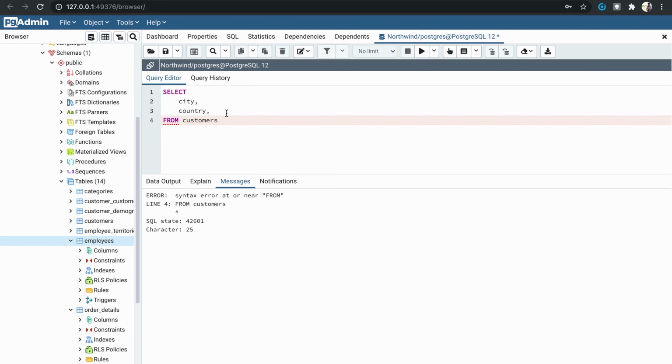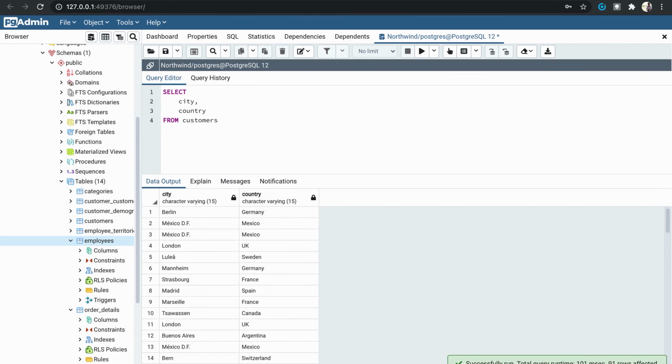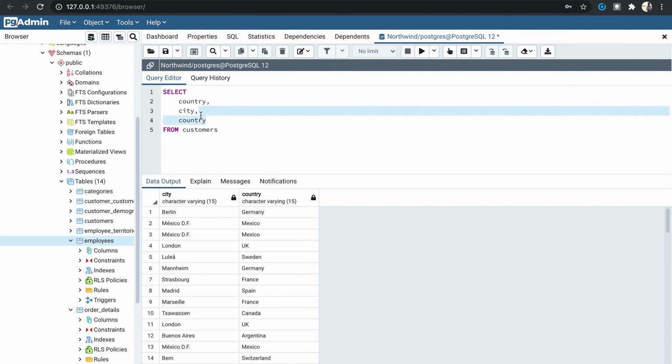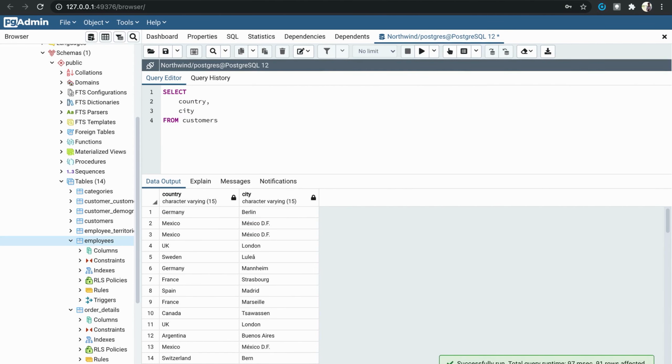The issue here is we cannot put a comma just before the from statement. Commas are used to separate the columns, but don't end the last column with a comma. I will remove this comma and run the code. And here we go. We got our results. If I reverse the order of the columns, this query still works fine. SQL queries are not case sensitive. So if I rewrite the select and from statements in small letters, it works fine.